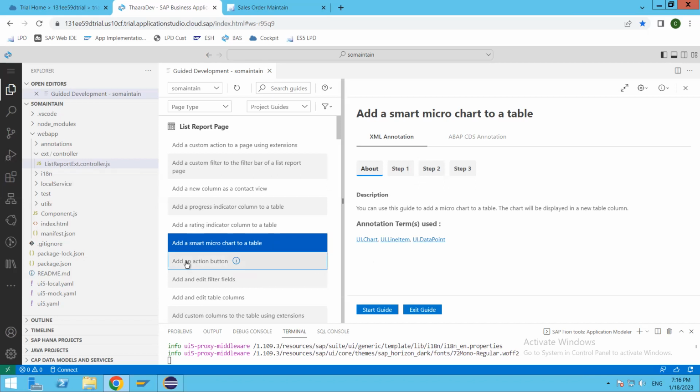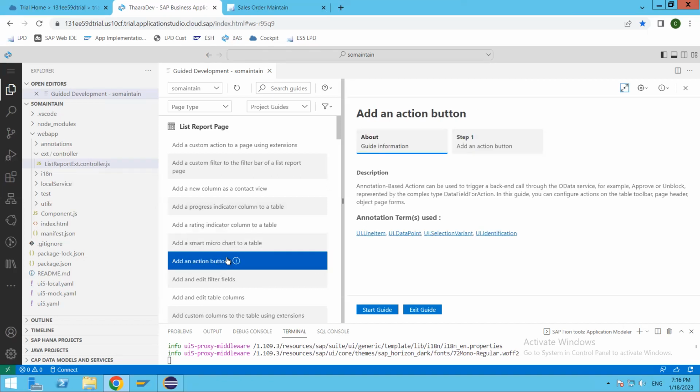And here, add an action button. This action button is going to be different from the custom action, and it is added wherever there is a data field for action. You can configure actions on the table toolbar, page header, or object page form. These are annotation based actions to trigger a backend call to the OData services, for example approve and so on.